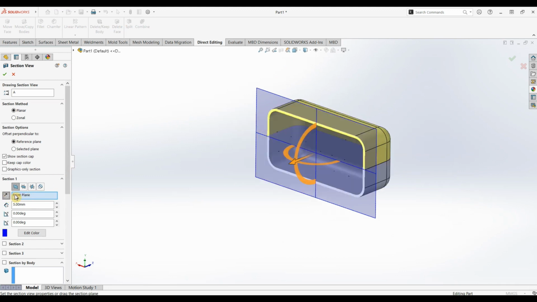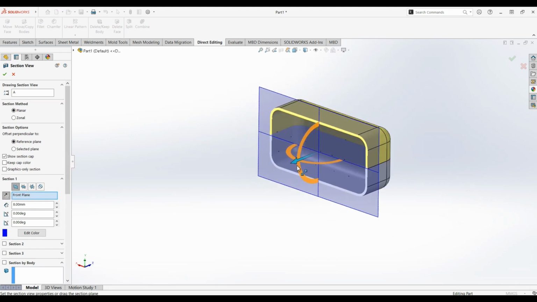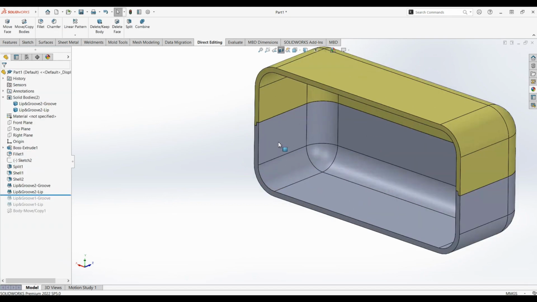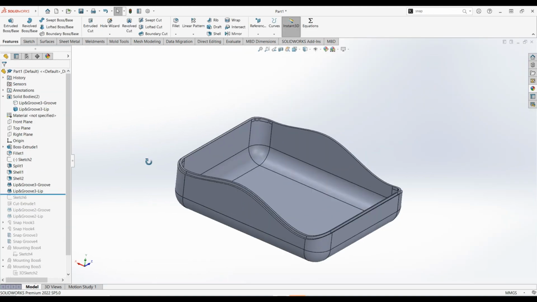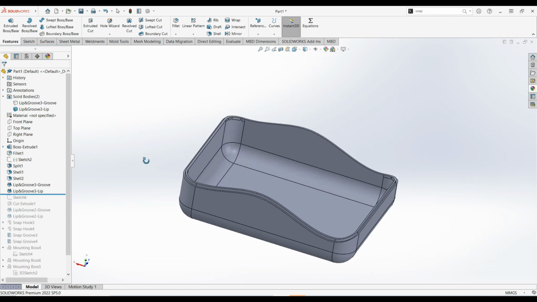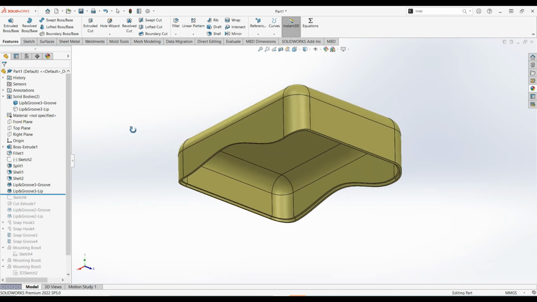Today, we will show you how to create lip and groove in SolidWorks for both planar and non-planar mating surface of two bodies. Lip and groove is a powerful feature to create advanced profiles in your design.